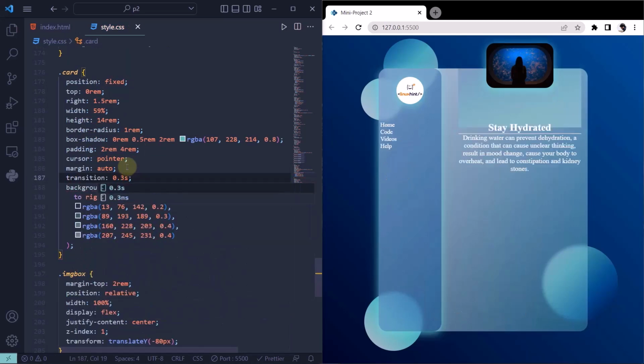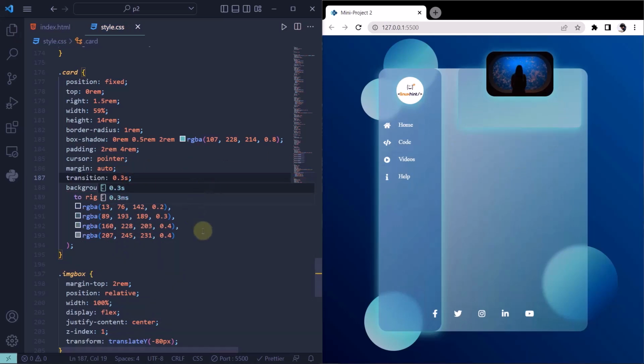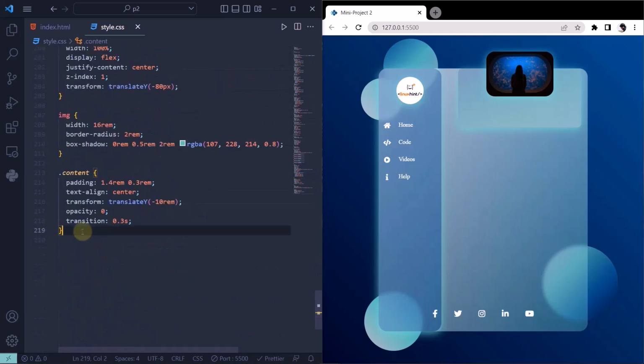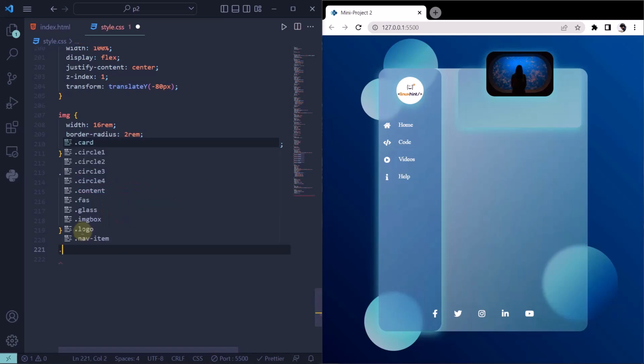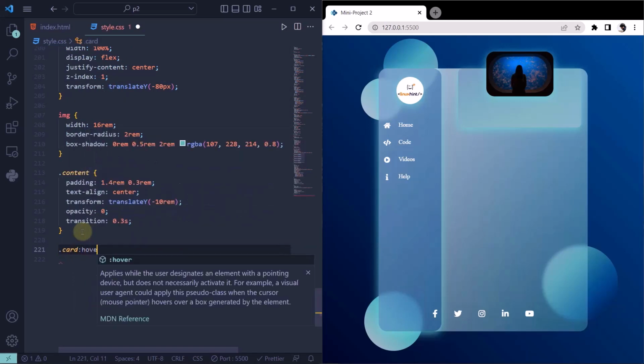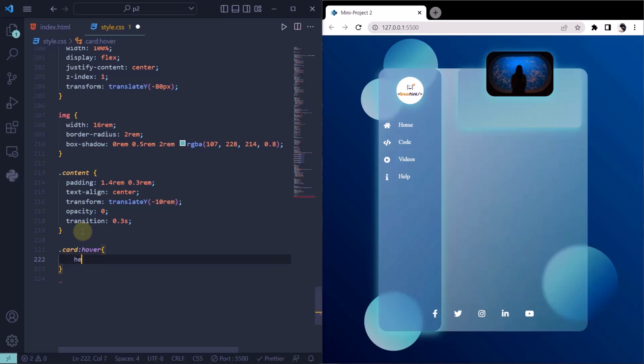So now we have this hover speed, but still we have to add in the attribute for hover. So now let's create the hover effect for the card. So we have dot card and then the hover attribute. Now in here we're going to simply set the height equal to 39 rem. Now once that is done, if we hover over a card, we have this smooth drop down effect.